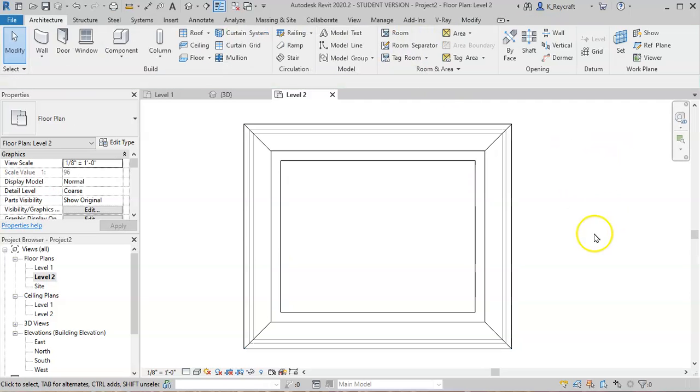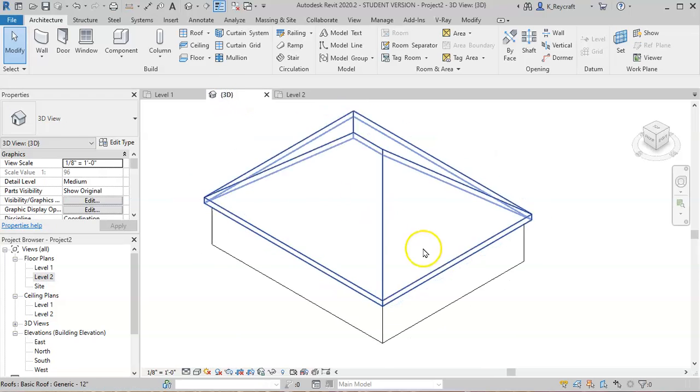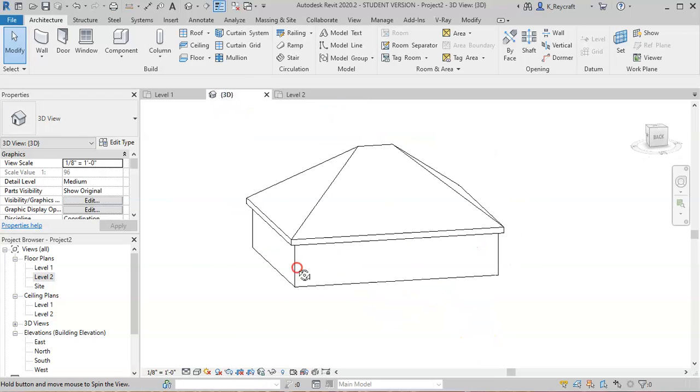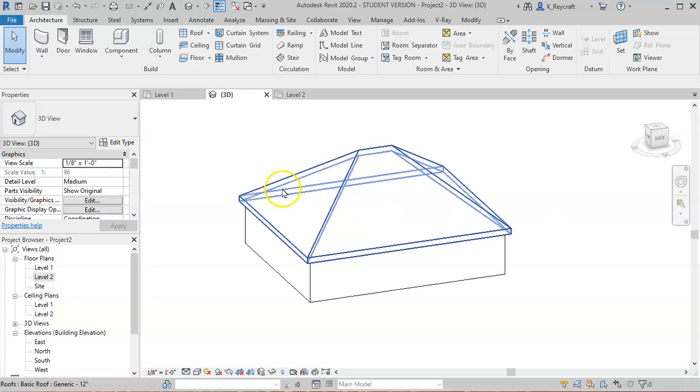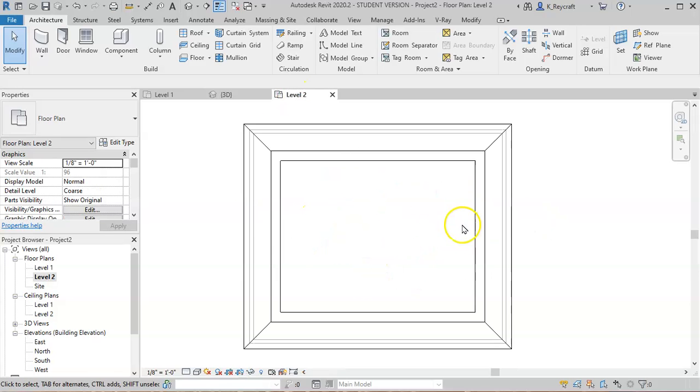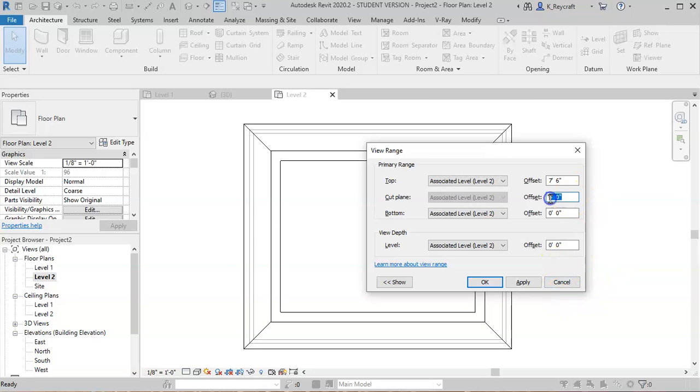Now this looks a little odd. If we look at it in 3D, you can see we created a hipped roof, right? Each edge begins to slope upwards. But when you look at level 2, it doesn't look like a hipped roof, and that's because of the view range. Remember, the view range is the horizontal cut where the view will identify what it's cutting through. In the view range, typically a default setting is 4 feet, and obviously the ridge of a hip roof is going to be much higher than that.